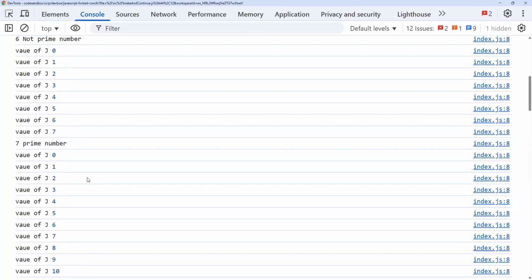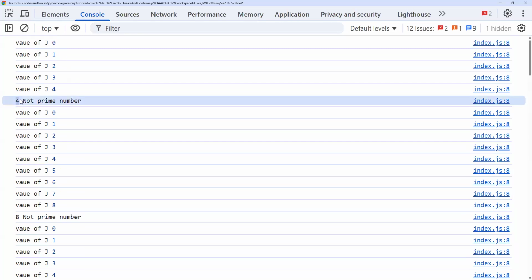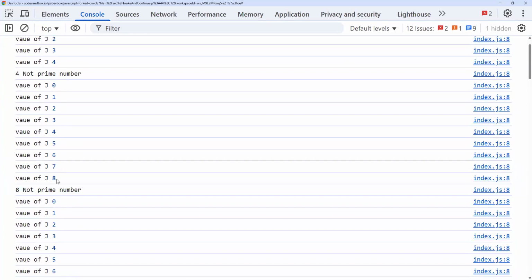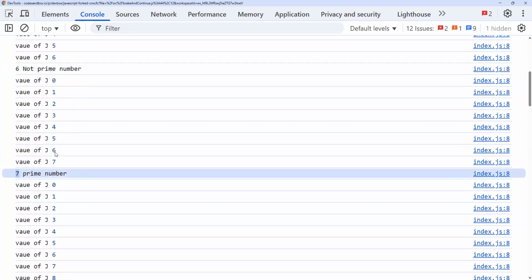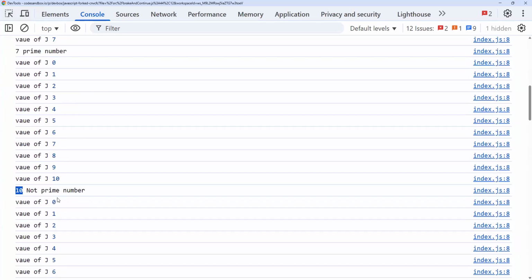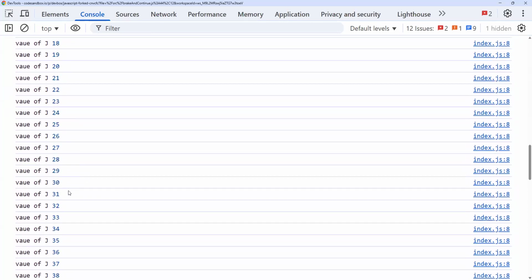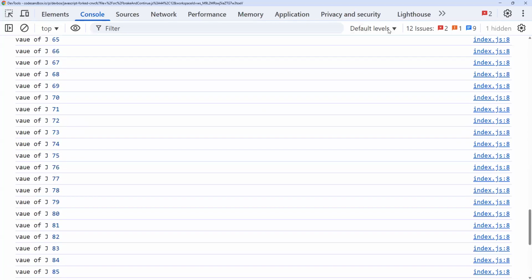Let me go to the top. Value of j starts from 0 because the first number is 4, so it runs from 0 to 4. Then the second number is 8, so it runs 0 to 8. Then 6, 0 to 6, then 7, 0 to 7. Then 10, run for 0 to 10, and for 100, it runs from 0 to 100, which is no need. And that single line I have added, this one.